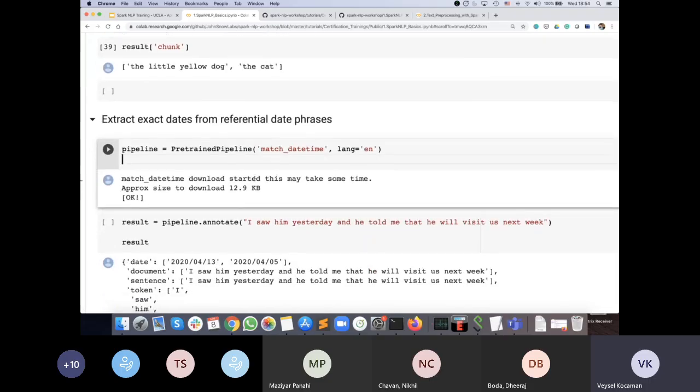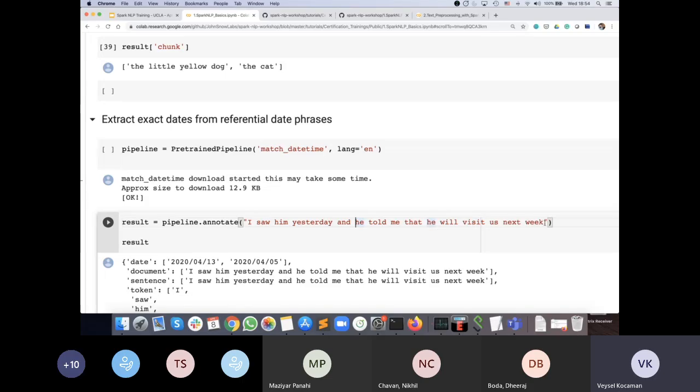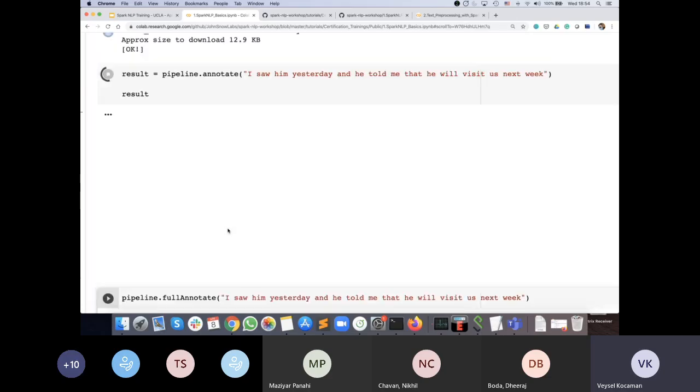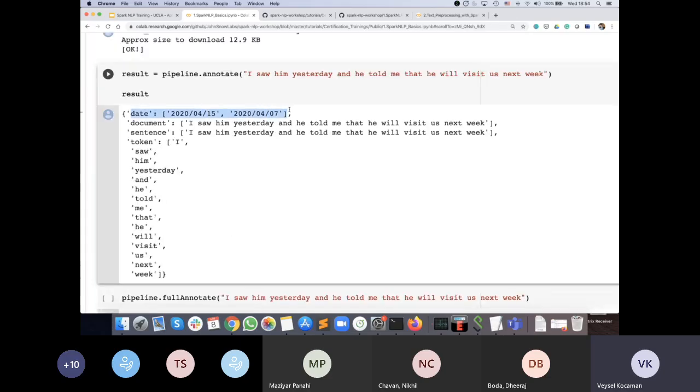Let's try to extract some exact dates from referential date phrases. Say I saw him yesterday and he told me that he will visit us next week. There are referential dates here, yesterday and next week. If I want to get the exact date using today's date, I can just use the match datetime pre-trained pipeline and then annotate. When I annotate, these are the dates extracted from this sentence.